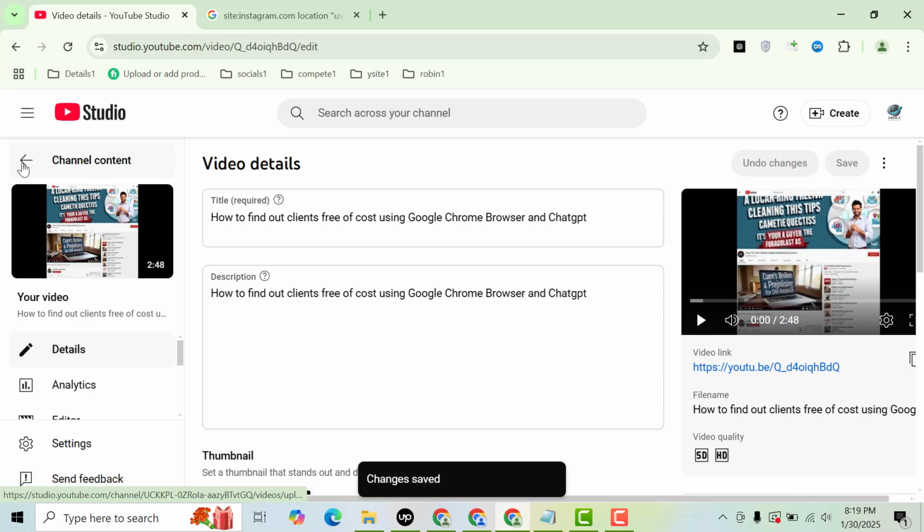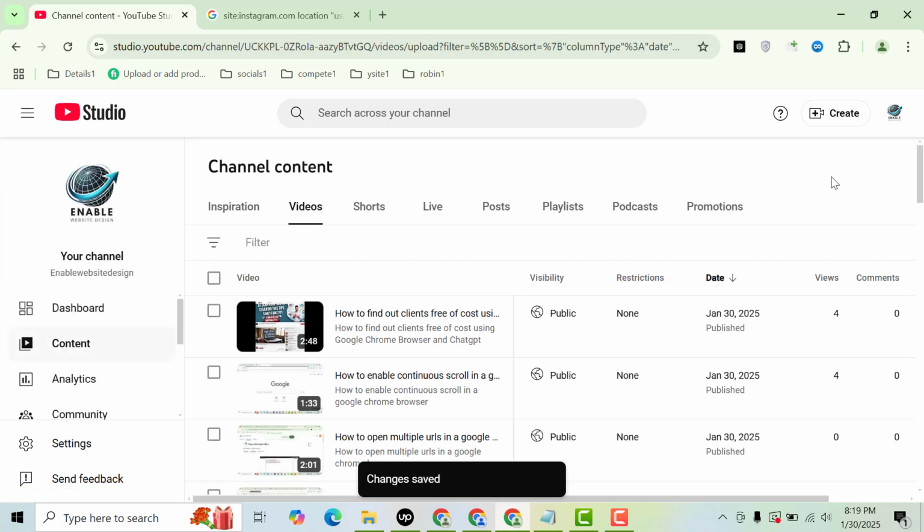In this way you can easily generate thumbnail for your YouTube videos.